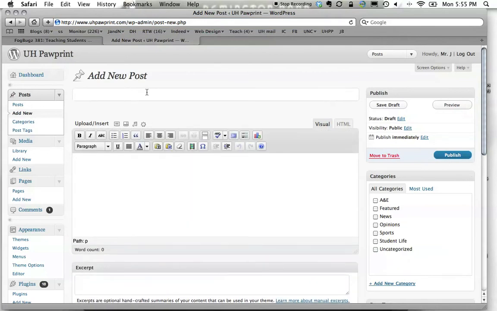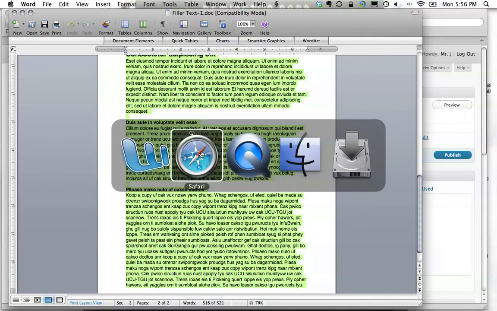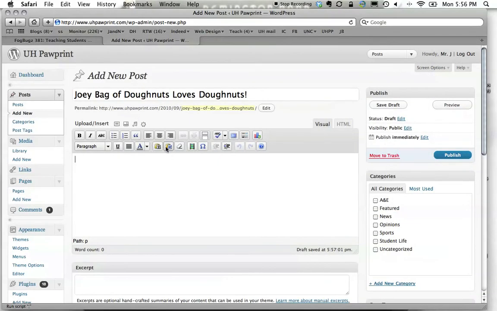I'm going to start by giving this a title. We're going to call it Joey Bag of Donuts loves donuts. Capitalize Joey's name there. And okay, so remember that I copied this from a Word document, and Word has a certain amount of formatting that is associated with it, so we're going to want to make sure we use the clipboard here that says format. That is like a paste for Word function.